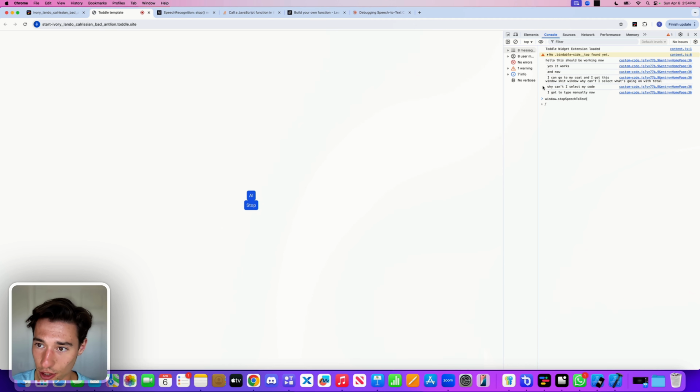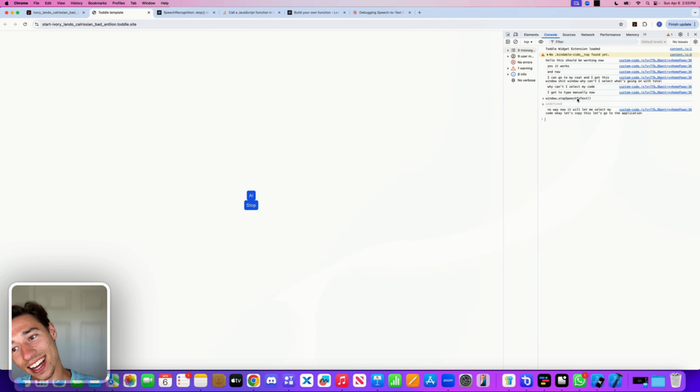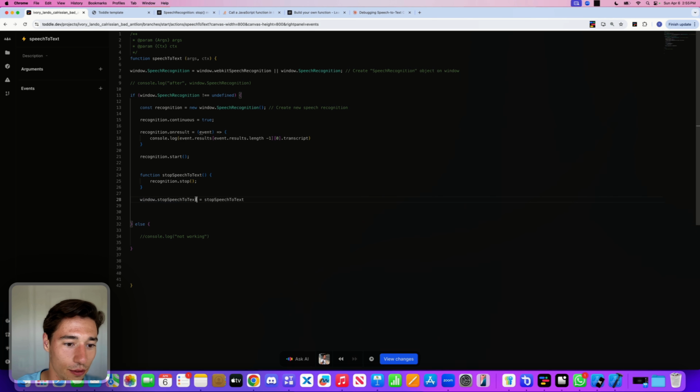And now in the console, I should be able to run this global function. Let's see. Does it work? Did it stop? Ta-da! It did stop. So this works. So now we can copy this, and we can now run this global function that we defined in here with the function. So we define a function, and then we turn it into a global function by attaching it to the window. And we can also delete this console log.